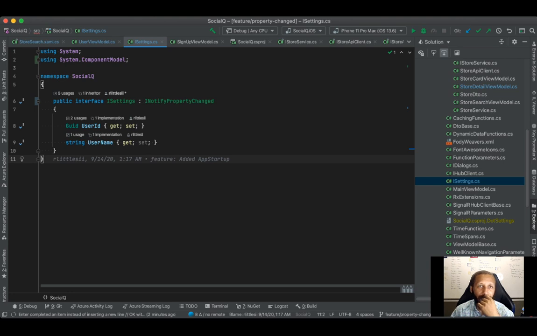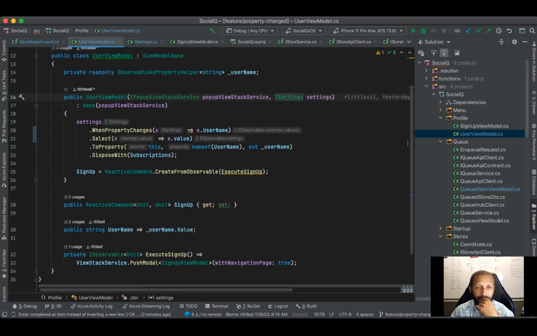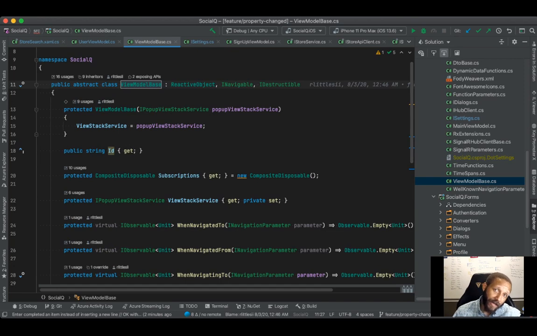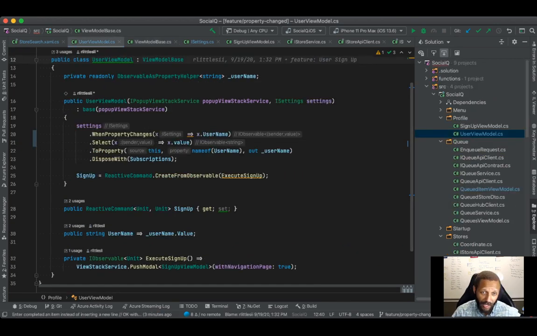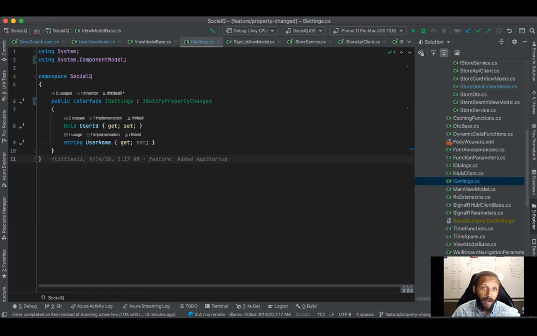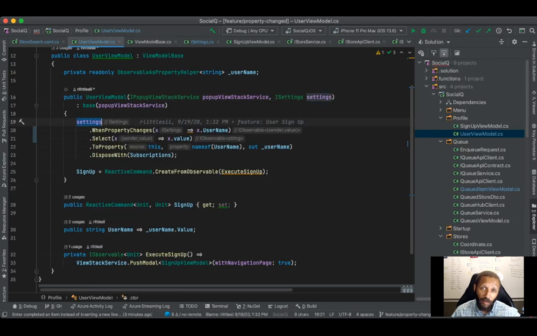So I don't like this being here just so that I can get access to do this. But if you'll notice, this is different than what we were doing in the other one, right? This is actually saying, hey, I'm taking in a thing that I want, and I'm going to get a property change off of it, versus all the rest of them we're doing like this dot property change, which gives us the view model base, which inherits from reactive object, which in turn gives us access to the thing that we actually want.